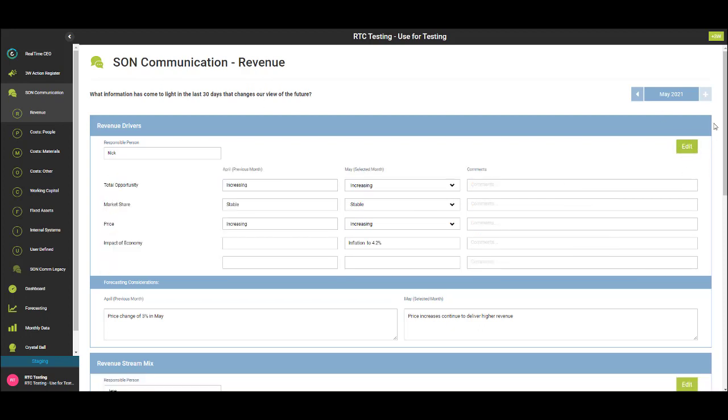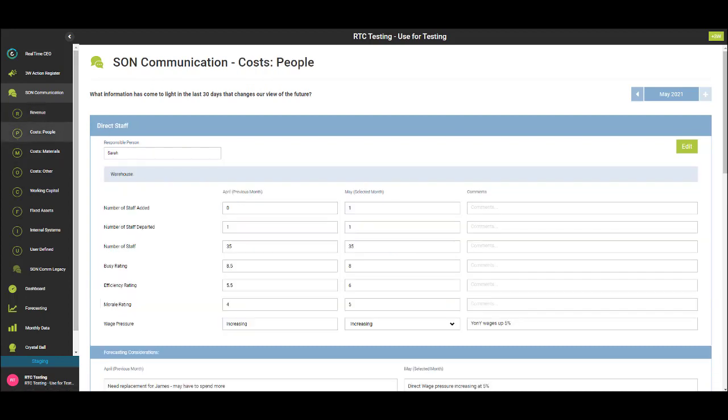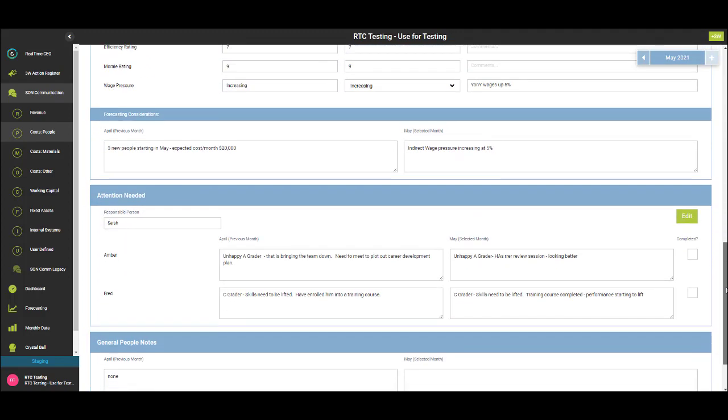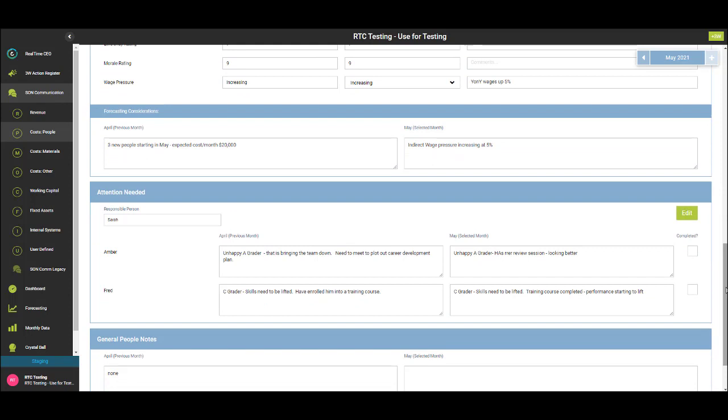The structure of each of the modules differs slightly depending on what we're trying to achieve, and we've endeavored to set up a default starting point that's going to be useful for you all, but you've got this complete user definability in the software. In costs people, we've got a number of sections. We've got the staff that sit in our direct costs, we've got the staff that sit in our indirect costs, and we've also got an attention needed section where we've got the opportunity to keep an eye on our unhappy A graders or our C graders that need to be upskilled.